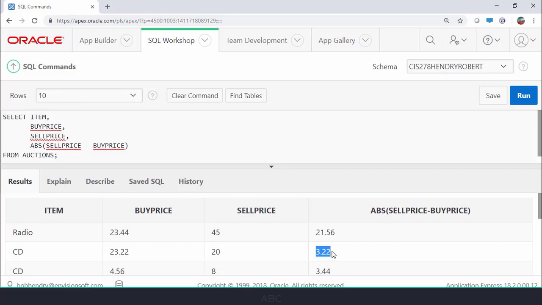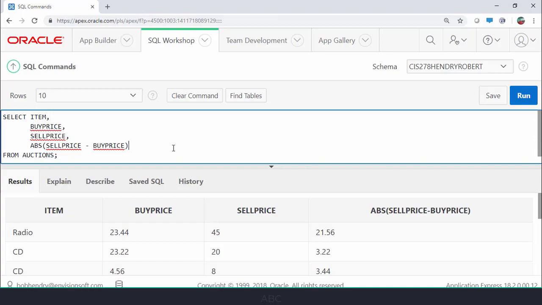Now if you want to look at the average volatility, like for example, I look at this and say, what's the average difference between my buy price and my sell price? What you can do is the following. If I want to look at the average difference between my buy price and sell price, I can say select average, absolute value, sell price minus buy price from auctions.